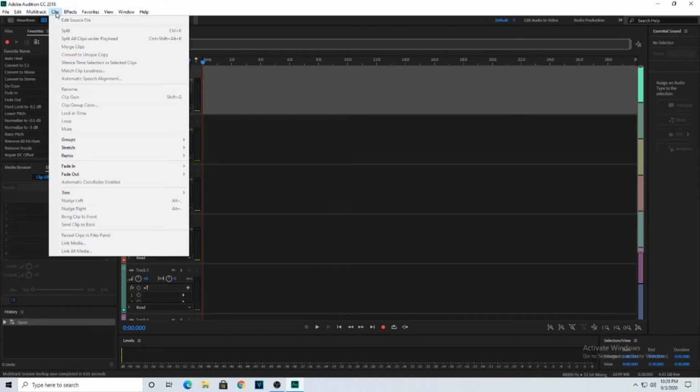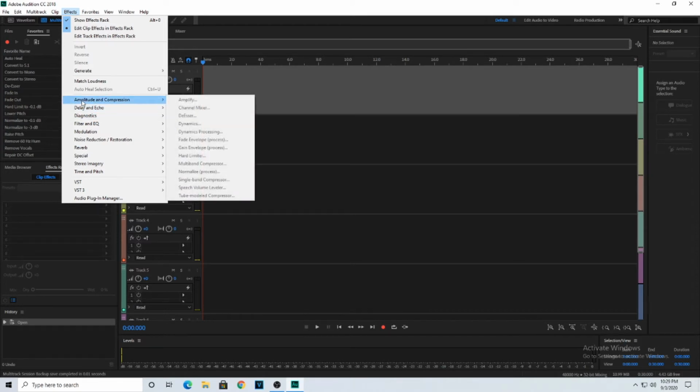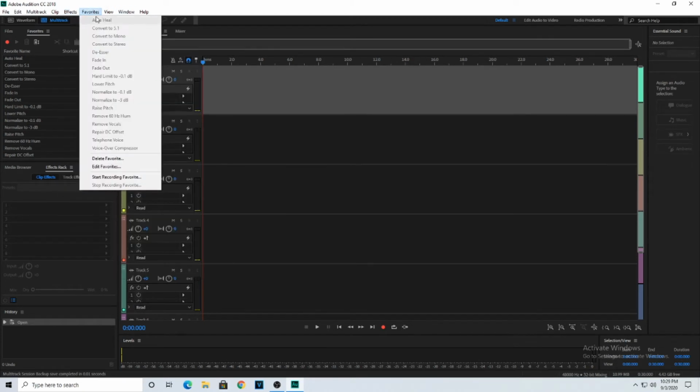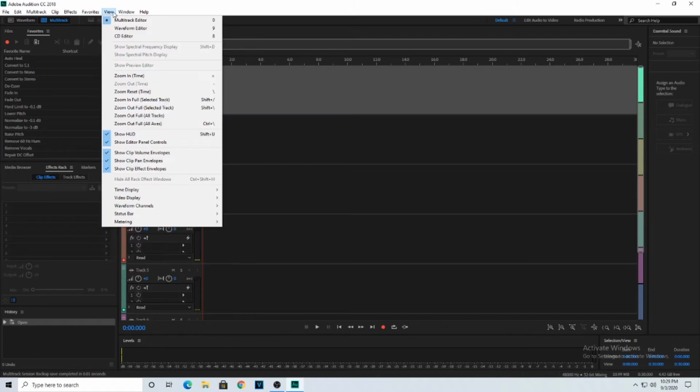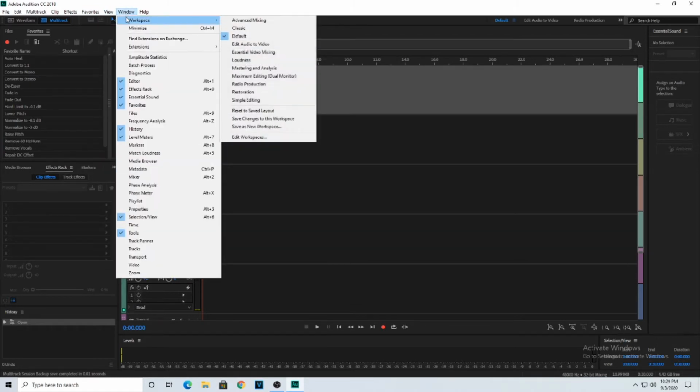Then you got your clips. This is when you have clips in there. I'll show you that in a few when I open up a session. And then you have your effects window. This is just your regular effects. I'll show you that also. You got your favorites. You got your view. You got your window. Now we're going to get to the workspace.